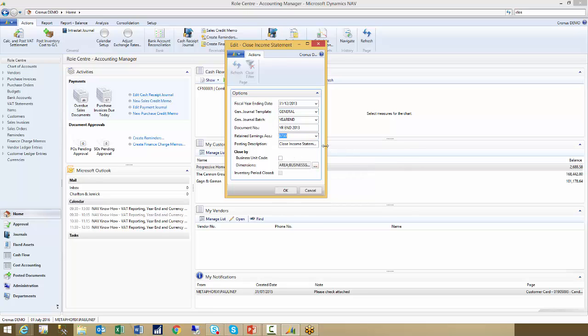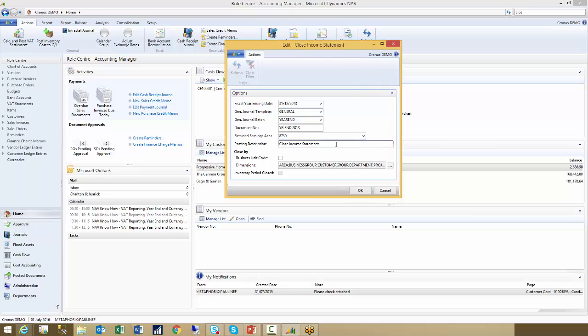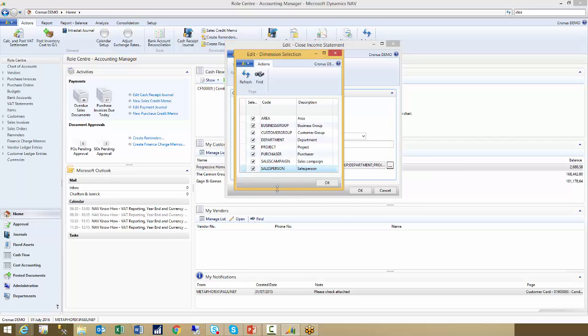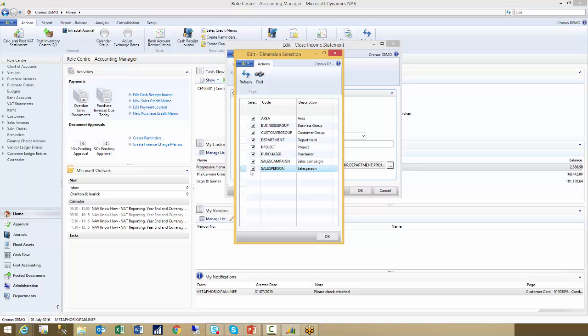The posting description, if I just expand this, comes out as close income statement. You might just want to add in the year or completely put a different posting description. It's entirely up to you. For those people that have dimensions, it's important that we select the dimensions, otherwise our journal won't post if on our chart of accounts we have any code mandatory selected. And to populate this little area, we just have to go to our Assist Edit box here and select by ticking the boxes on those dimensions that we want to use.